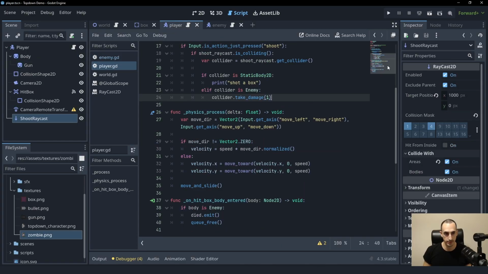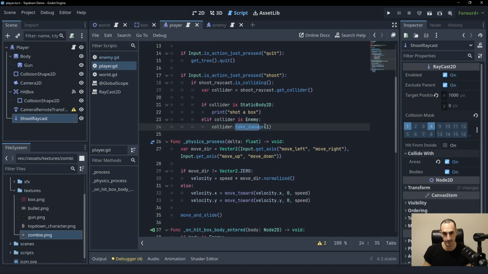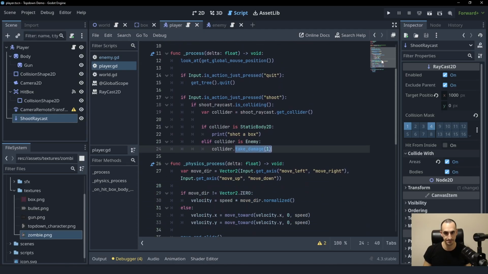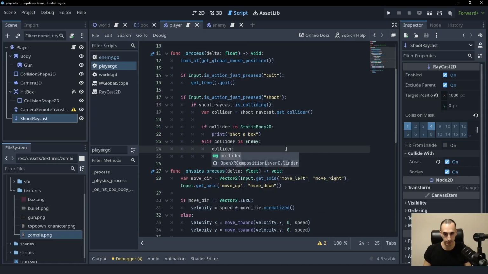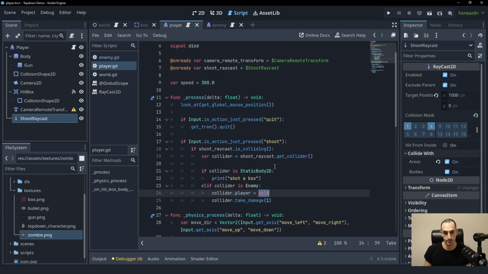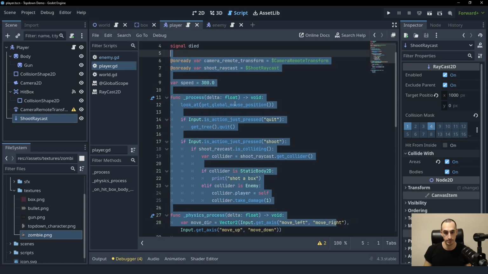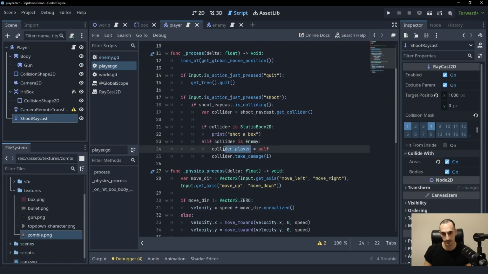Okay, so in the player, we can do it here. We can do it in take damage, but doing it here is going to be easier. After we take damage, actually before, we can say collider.player equals self. Self is going to represent this object, which is going to be the player. So we're giving the enemy ourself to follow, basically.